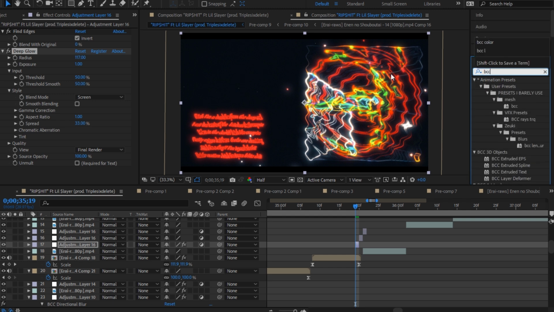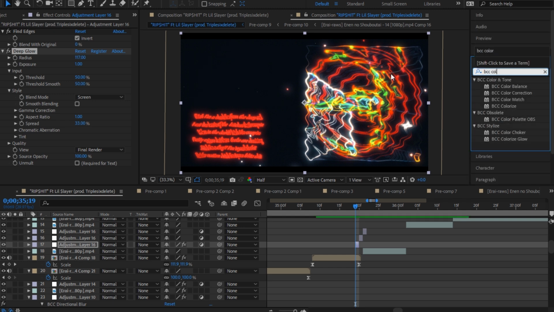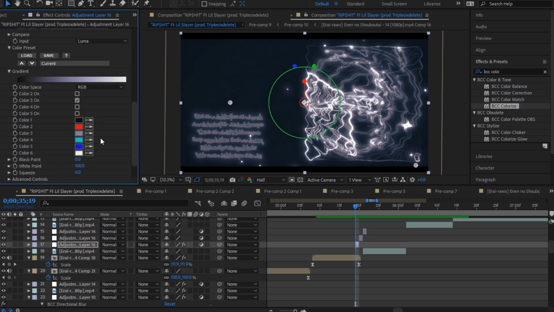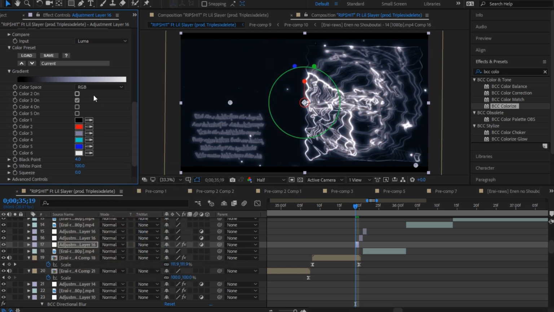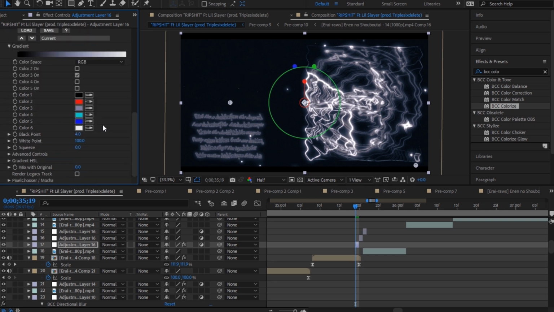Then you're gonna use BCC Colorize. BCC is also a plugin, but I guess a lot of you already have it. You can play with the settings. You can leave it like this, change the colors obviously, do whatever you want. I like the colors, I use them as default.